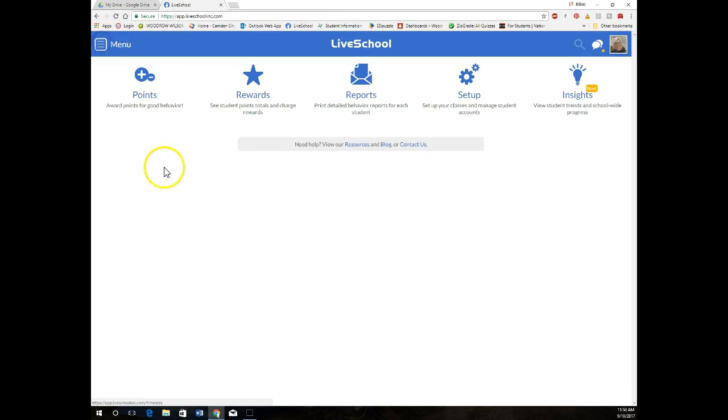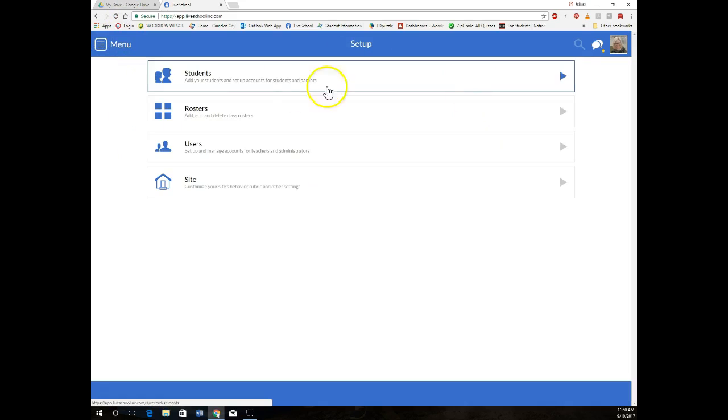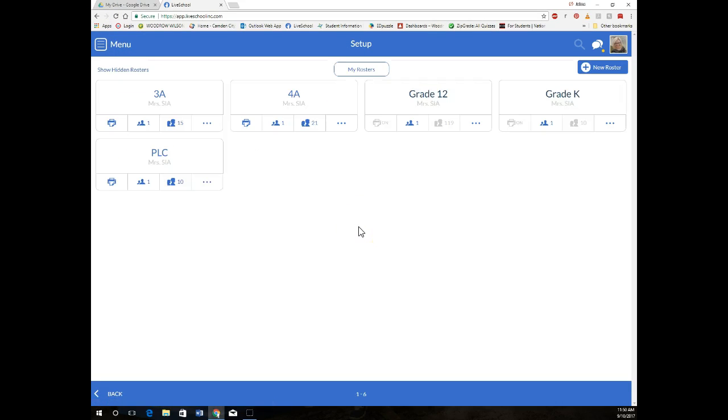So once you have your students, then you go to Setup and you create your rosters. You can create them by the subject, US1, global, whatever, or you can do them by block. This year I'm doing them by block. I think it'll just be easier for me to identify the classes quickly.